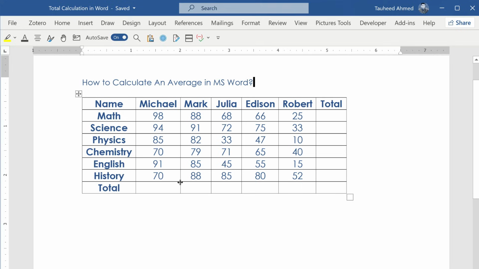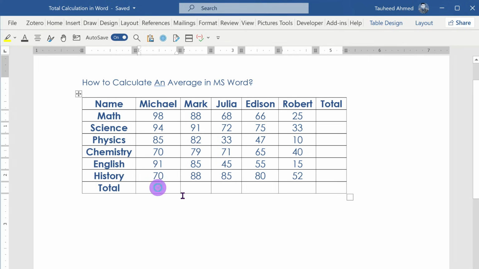So first you need to click inside the blank table cell where you want the calculated average to appear, usually at the bottom of the column or at the end of the rows. So I'll be selecting at the bottom of the table.